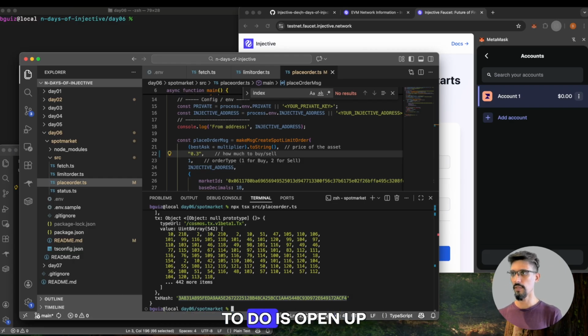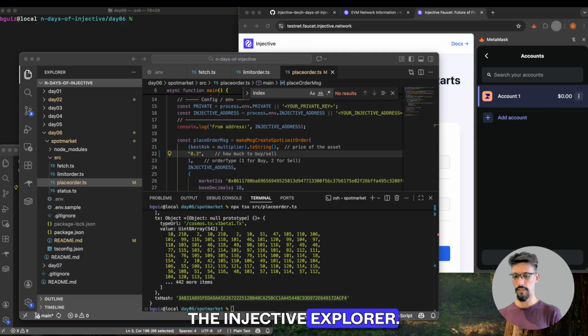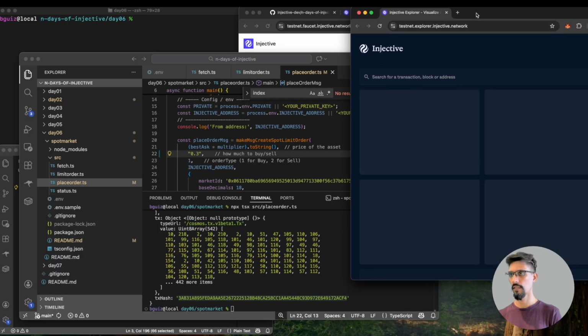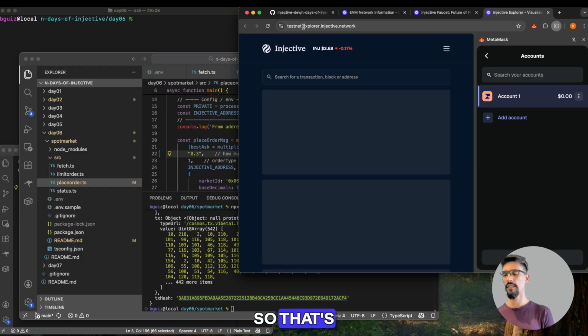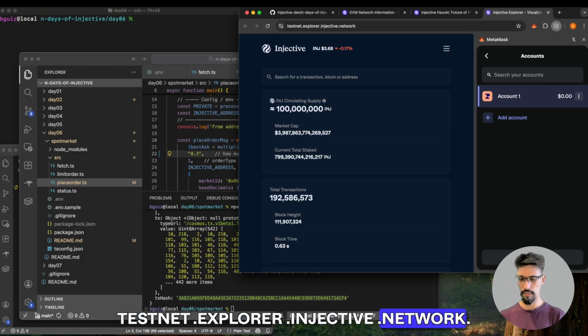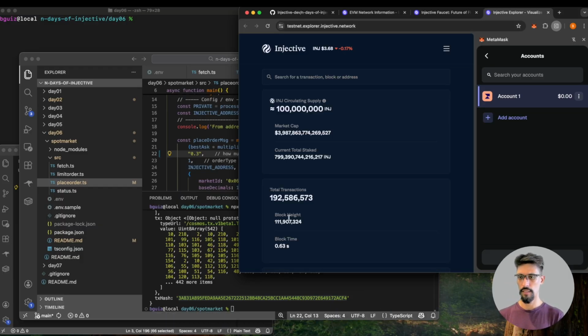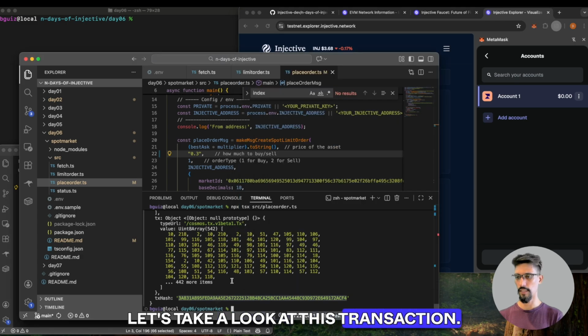And what I'm going to do is open up the Injective Explorer. Right, so that's at testnet.explorer.injective.network. And let's take a look at this transaction.